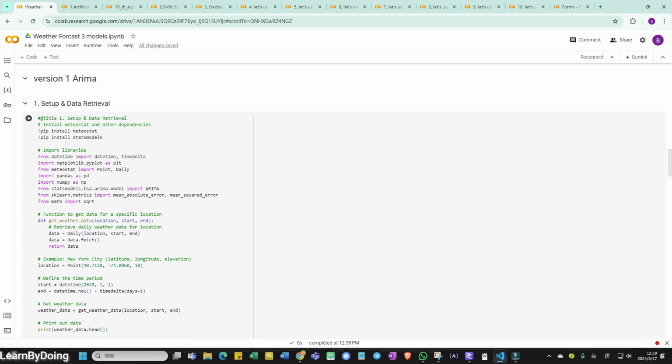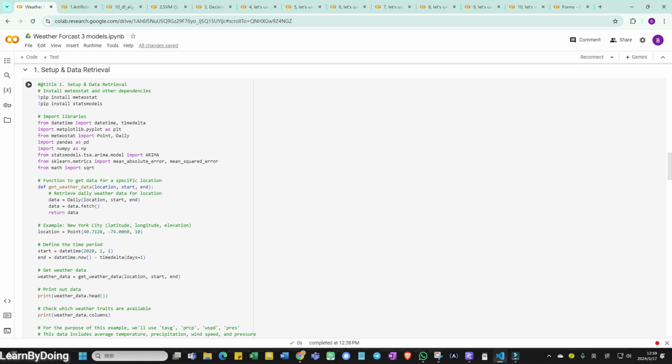Basically, I have the first version of the ARIMA model. I use a package, and the most important package is Meteostat. This package can get weather information, basic weather information for me to do the analysis. I'm going to focus on several variables you are going to see later.